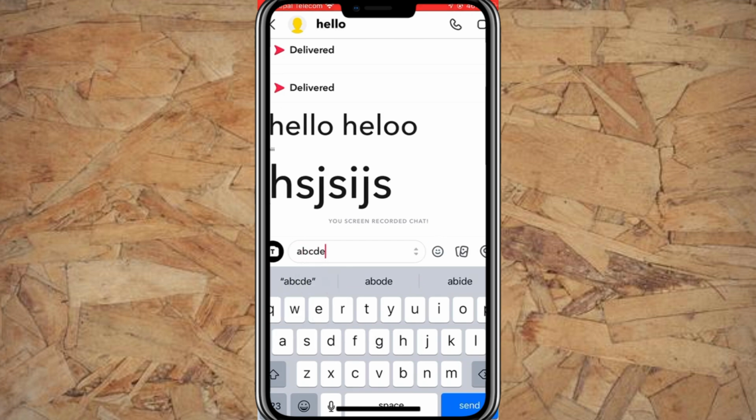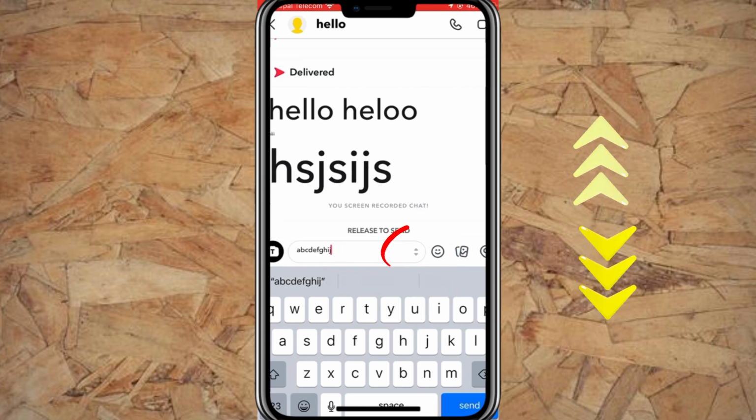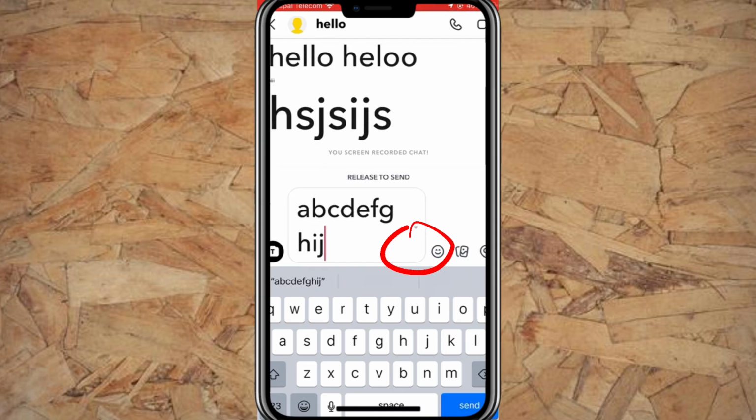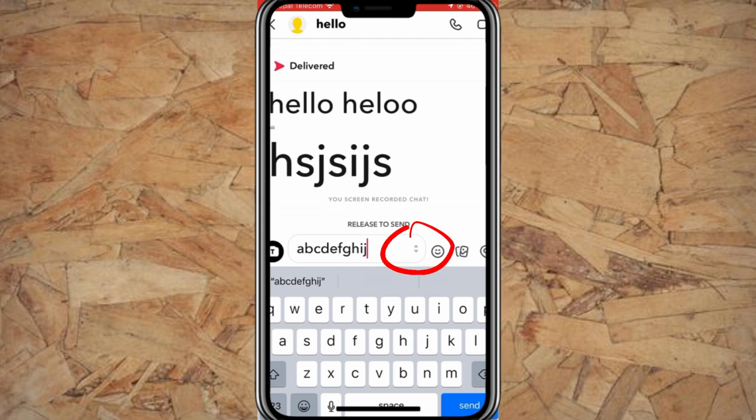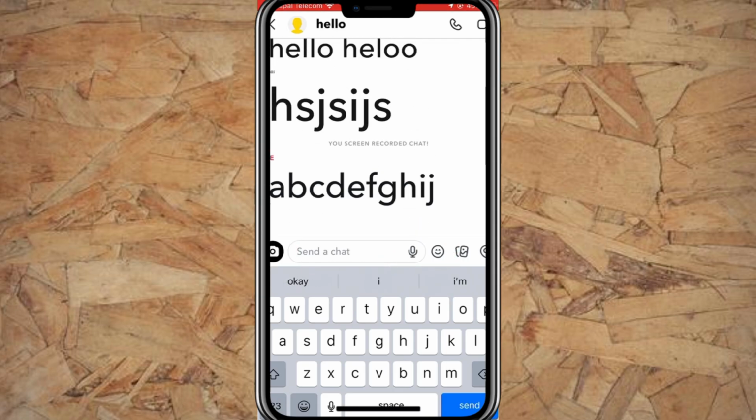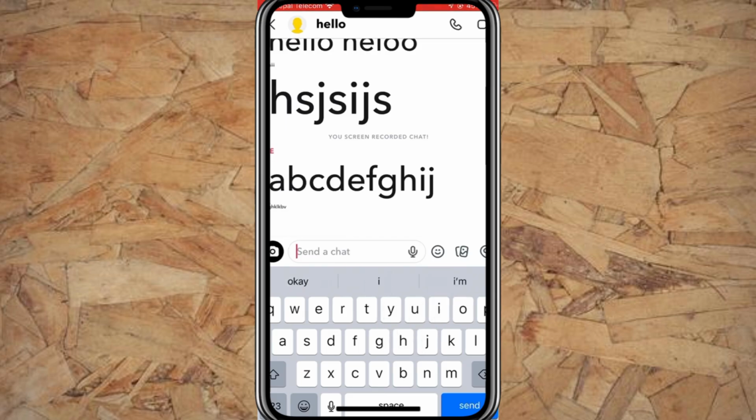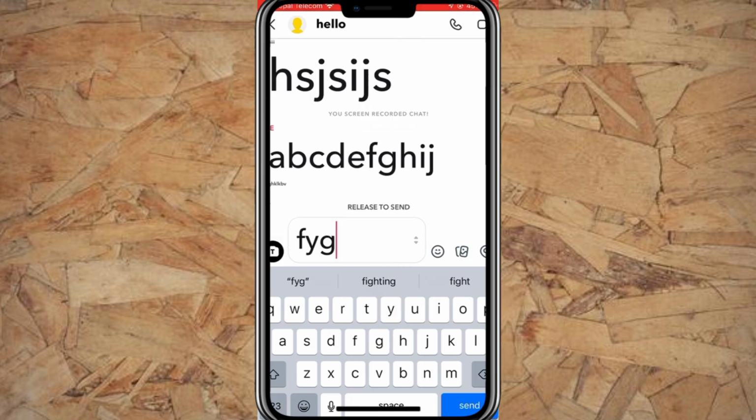Now you'll see these little arrows appear next to your text. By dragging these arrows up or down, we can increase or decrease the size of the text within this specific message. Send your message and your friend will see the text in the size you set. And that's it. That's how you change the text size in Snapchat.